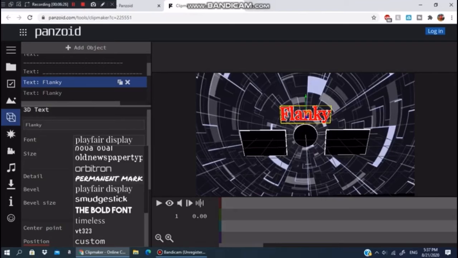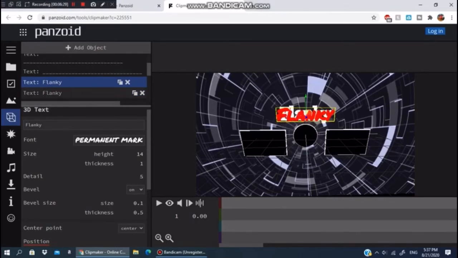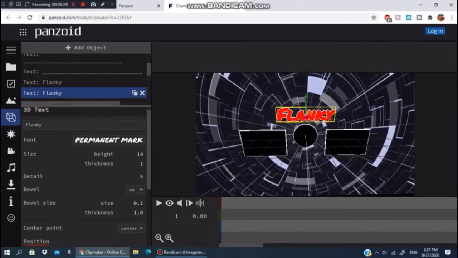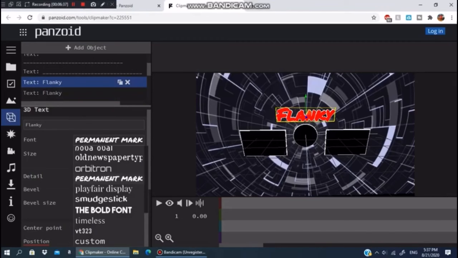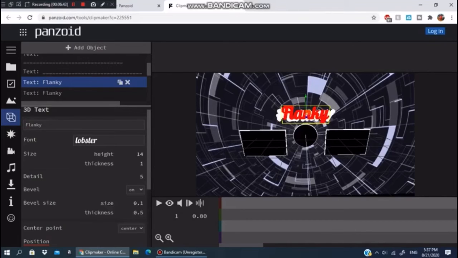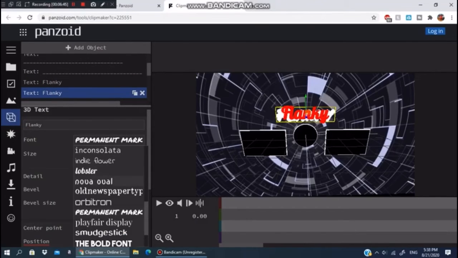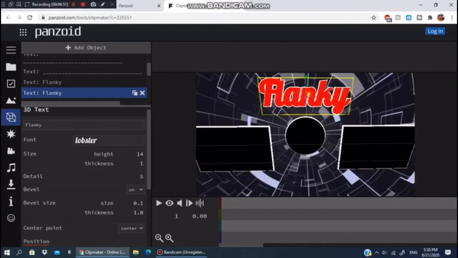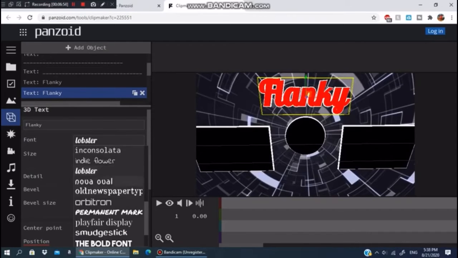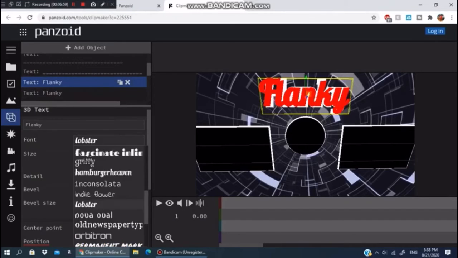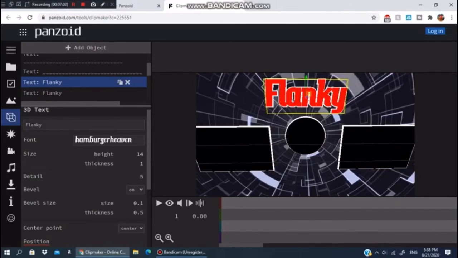That looks kind of nice, but let me try some other ones. Permanent Marker. Flanky. Dang, these look nice. Okay. Let's see. Lobster. That looks kind of nice. Flanky. I wonder what that means. This looks good too. Dang, all these nice fonts. I can't decide. I think I'm gonna go with Lobster. I'm not sure. Yeah, I'm gonna go with Lobster.